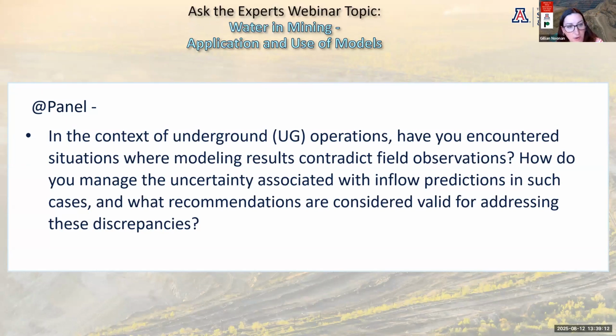In the context of underground operations, have you encountered situations where modeling results contradict field observations? How do you manage the uncertainty associated with inflow predictions in such cases? And what recommendations are considered valid for addressing these discrepancies? So Travis, thank you for volunteering to start.